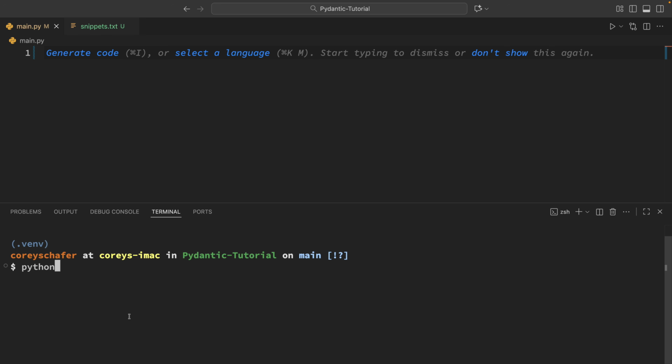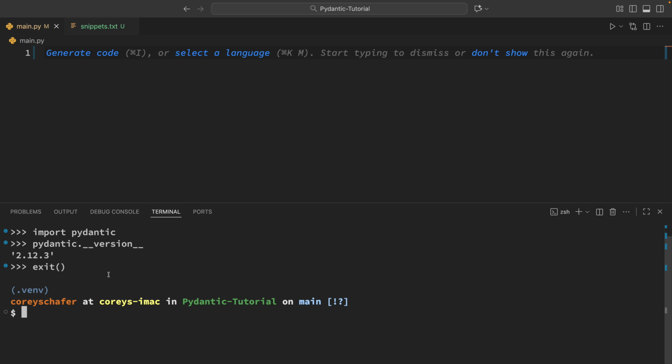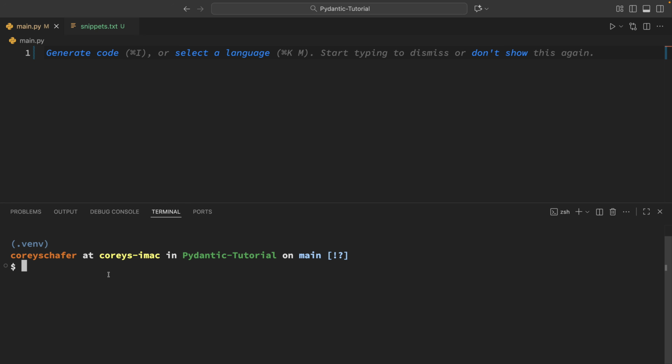So let me go ahead and verify really quick the version that I have installed. If I just open up the Python interpreter here, and then I import pydantic, then I can check out the version just by saying pydantic.__version__ and run that. We can see that we are on 2.12.3. But as long as you are using version 2, then you should be able to follow along just fine with this tutorial. So go ahead and clear that out.